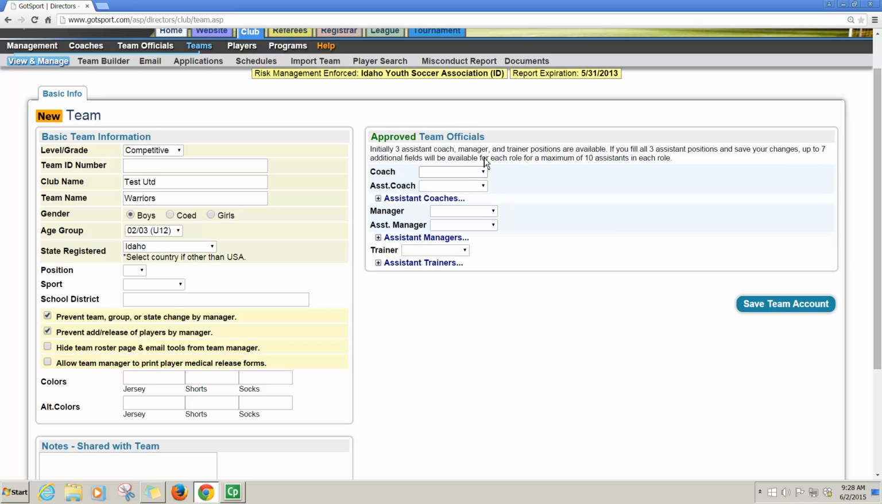If you know who the manager and coaches are going to be of the team, you can fill that information in by using the drop-down boxes on the right-hand side of the screen. It is important to note that the coaches have to be cleared in the system by Idaho Youth Soccer before they will appear in that drop-down list.